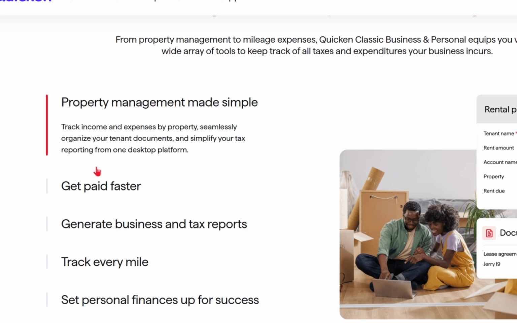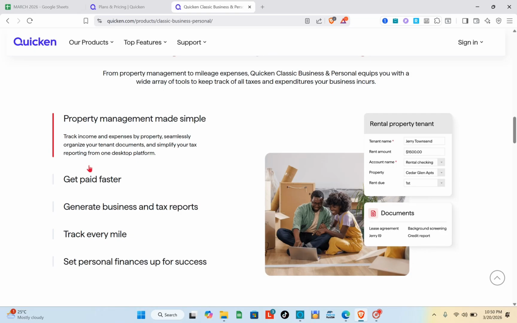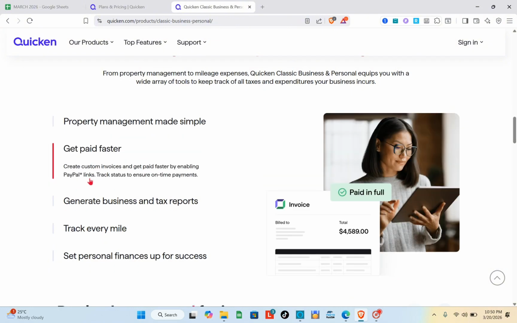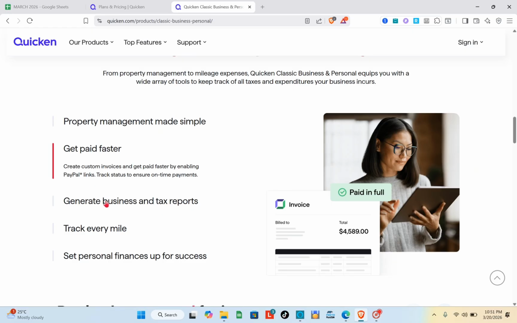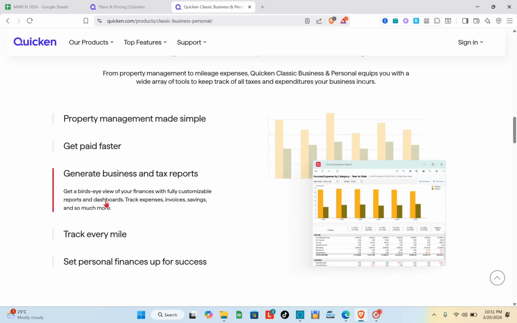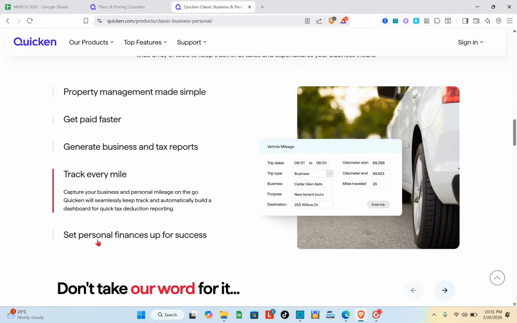So you can track the income and expenses by property seamlessly. Organize your tenant documents and simplify your tax reporting from one desktop platform. And of course, get paid faster. So you can create custom invoices and get paid faster by enabling PayPal's link, track status to ensure on time payments. Next one is to generate business and tax reports. So get a bird's eye view of your finances with fully customizable reports and dashboards, tracks expenses, invoices, savings, and so much more.